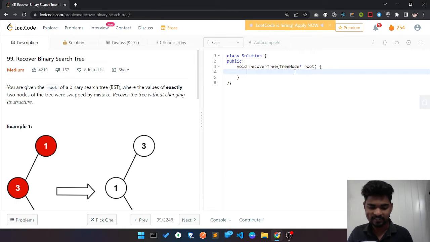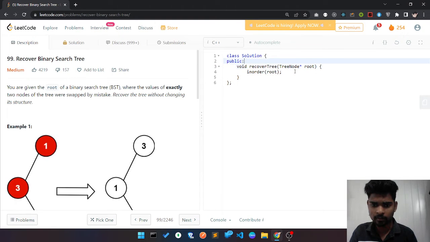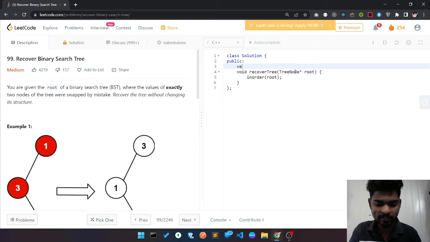So let's write the code, guys. I'll call it inorder, and in inorder I'll pass the root, and what it actually does is store the values into the vector. I haven't made a vector here. Let's make a vector globally for our sake, otherwise we would have to pass the vector again and again.